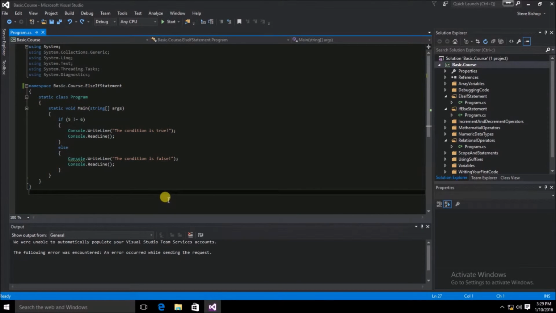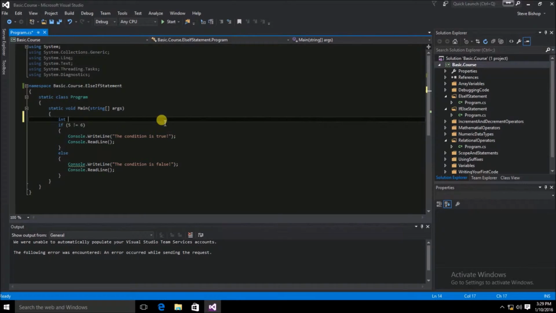So here inside of our main method, let's change up our if-else statement a little bit. I'm going to go ahead and add an int variable, and we're going to call it x, and we're going to set its initial value for right now equal to 5. Now let's change the 5 does not equal 6 to say something like x is equal to 6. Then we'll change our WriteLine to say something like x is 6.